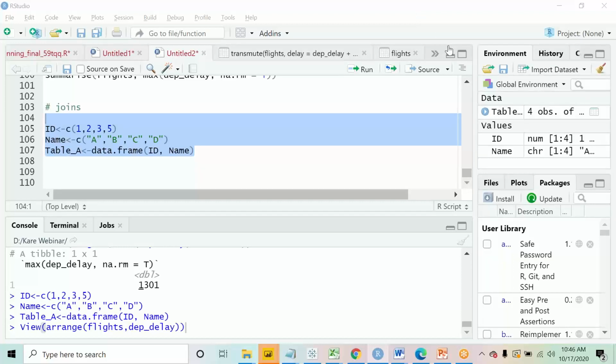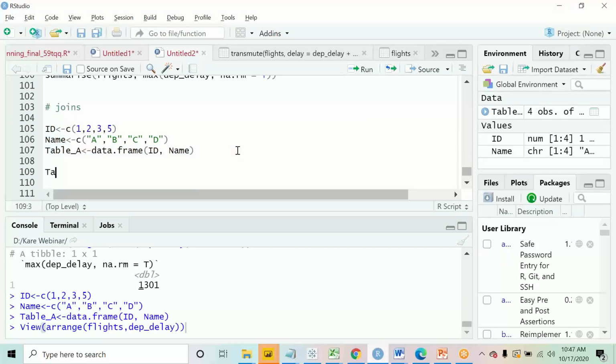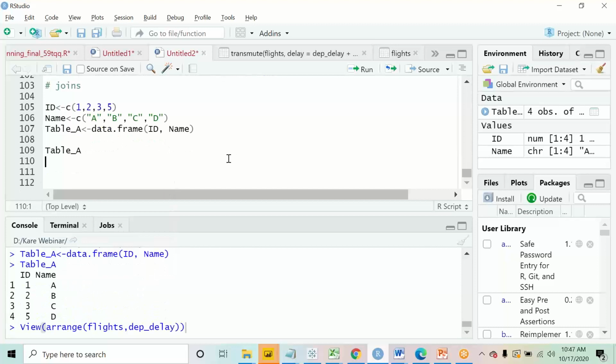So my table is ready, right? Can I see my table A? This is ready now. Let us take a look at that as well. Table A. This is the information: ID, name, 1, 2, 3, 4, A, B, C, D. Perfect.